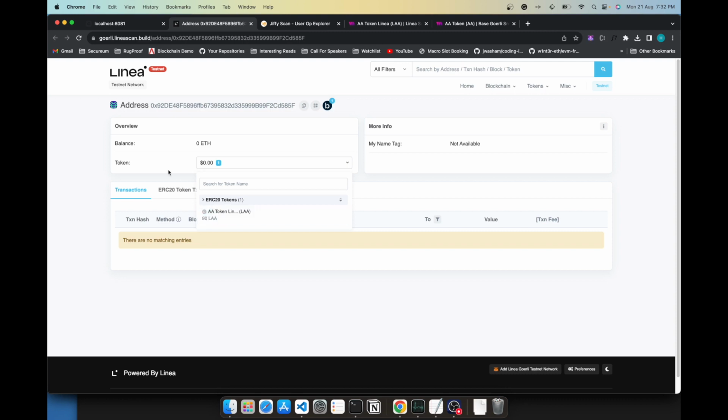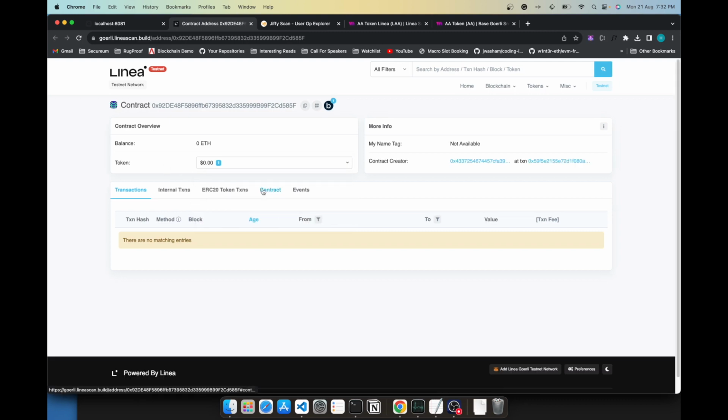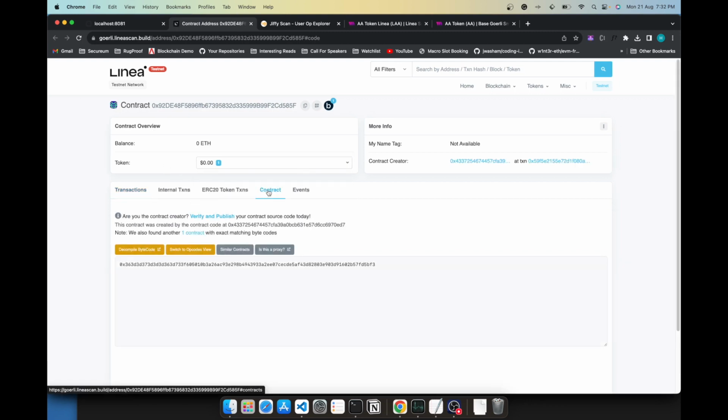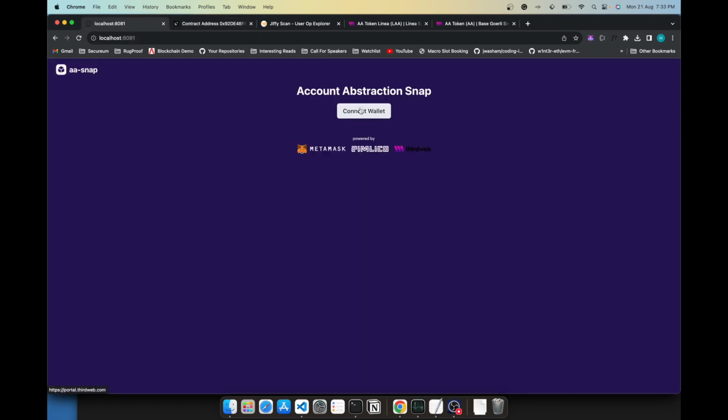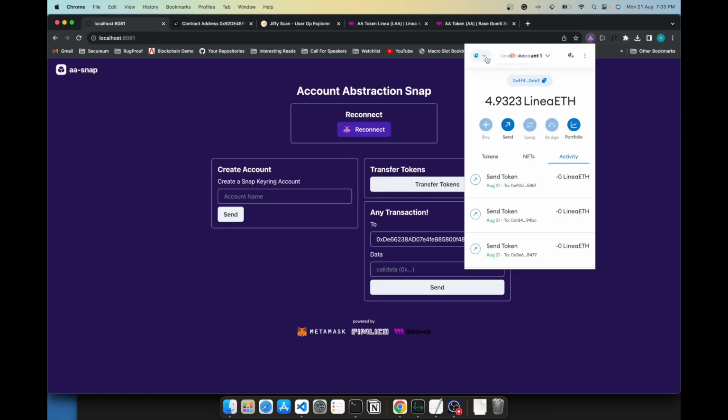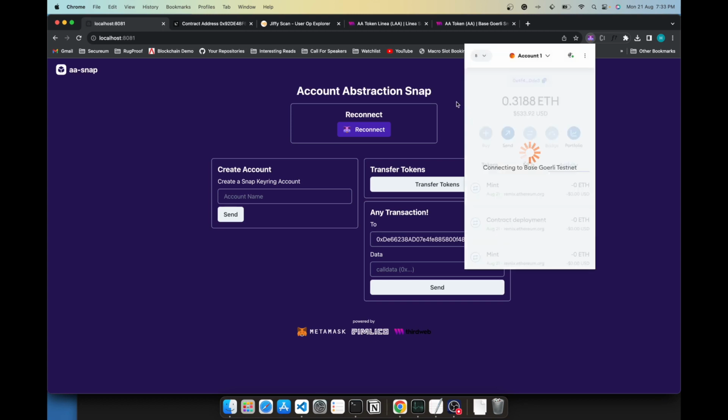So we can see that now it's 90. And we can also see that the contract tab has opened up. This basically means that now there is an account deployed at this address. Refresh, connect my wallet. And now let's switch to the Base chain because this Snap also supports Base Goerli testnet.